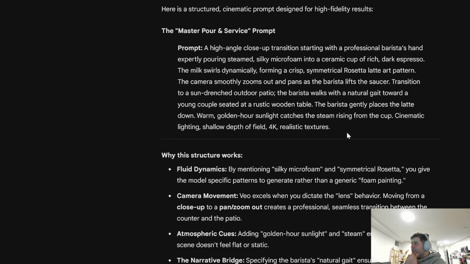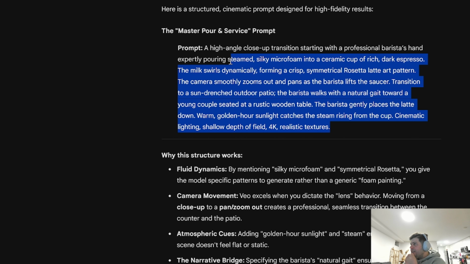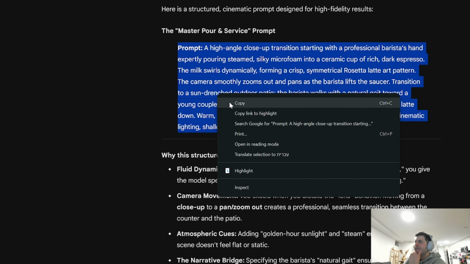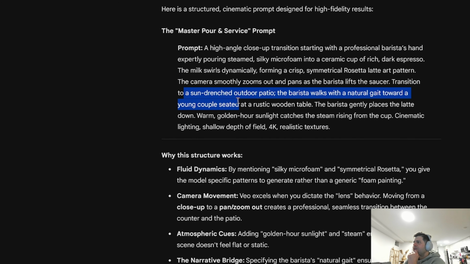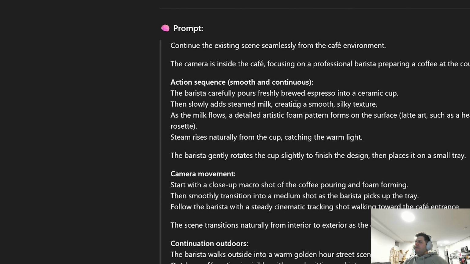Prompt: a high-angle close-up transition, starting with a professional barista's hand, expertly pouring steamed, silky microfoam into a ceramic cup of bright, rich, dark espresso. The milk swirls dynamically. All right, very detailed. Yes, that's how a computer talks and understands. Then the scene moves outdoors on the patio, following the natural gait towards a young couple. Okay, I like it. Let's see what ChatGPT gave me.